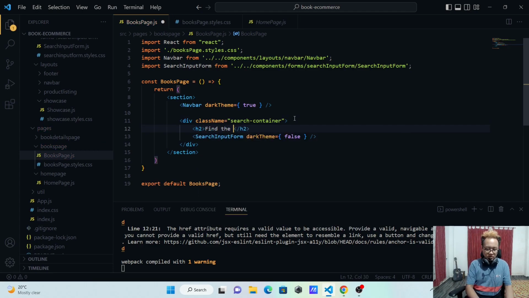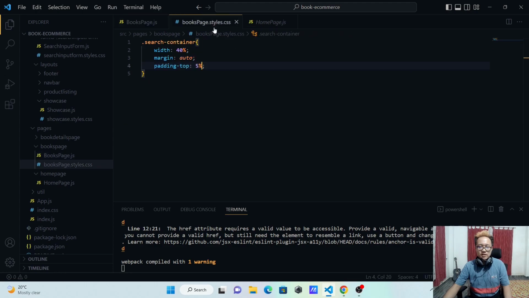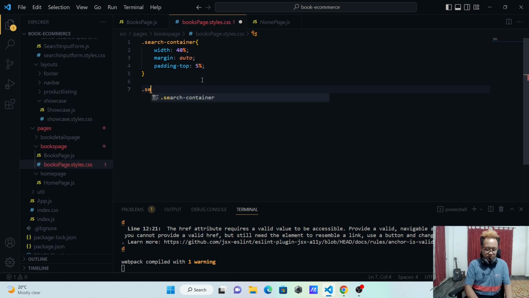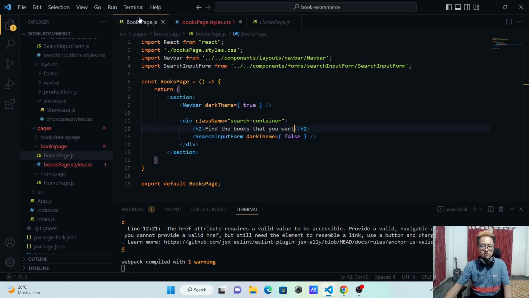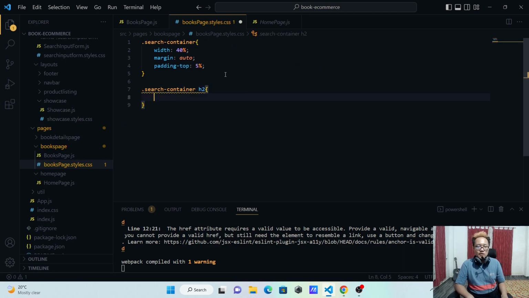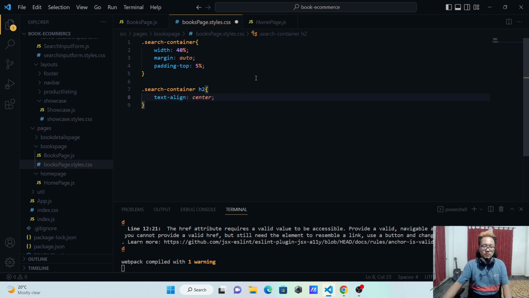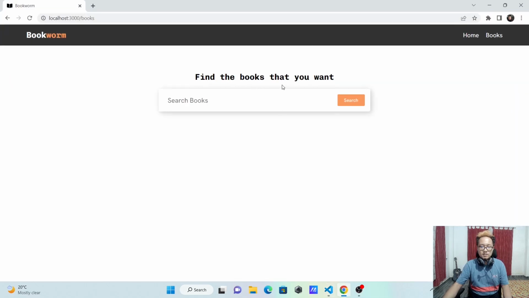Find the books that you want. Find the books that you want, something like this. Okay, so let's just style this up. So what I'm going to do is go to bookspage.styles.css, and style the h2 tag with respect to our search container. Since the h2 tag is inside the search container, we can say h2, and inside this let's just text-align center for now. Let's save that, and the text is centered.